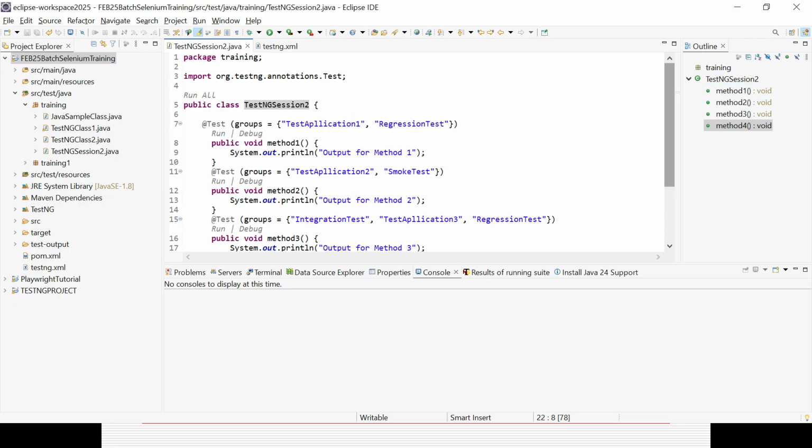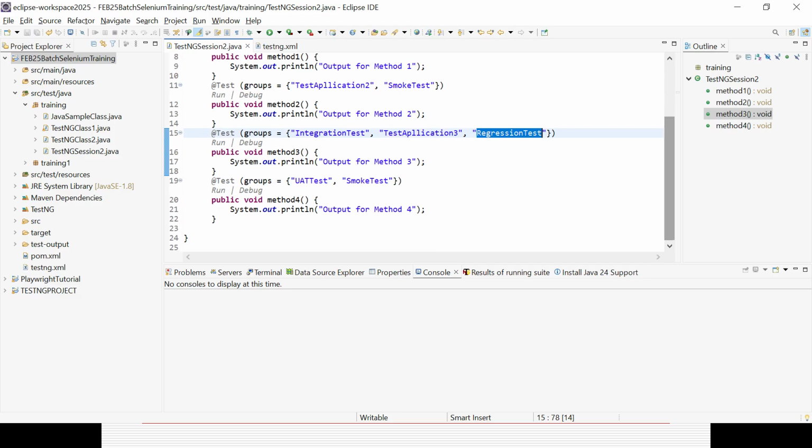Now every test case I am categorizing into different groups based on my requirement. The first test case belongs to test application 1, and along with that it also belongs to the regression test. The second test case belongs to application 2 and also to the smoke test. The third test case belongs to the integration test, test application 3, and the regression test as well. Whereas my last test case belongs to the UAT test and the smoke test. I can also include a couple of things like that, such as test application 3, test application 1. That is the way I can group it.